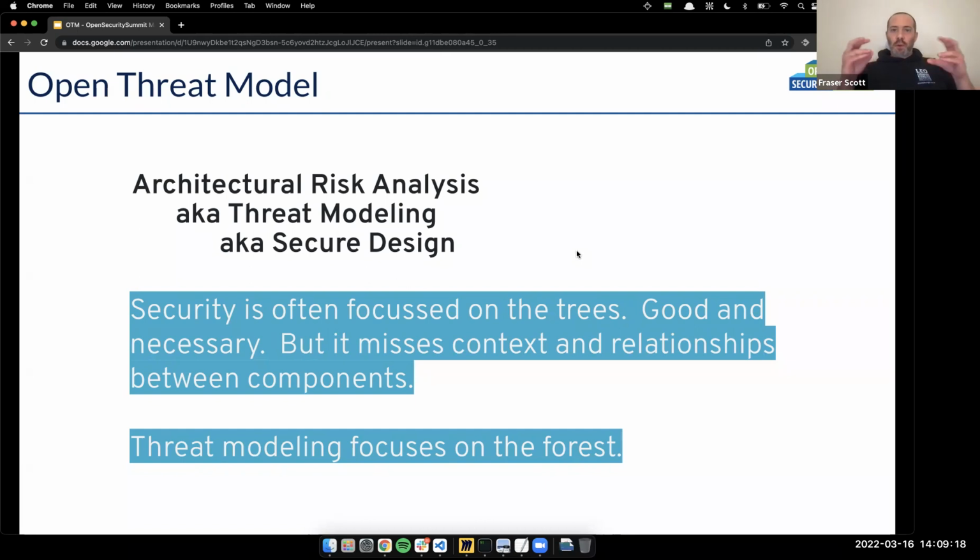So it's very much focused on the details, and that's, as I said, necessary, but what it misses is the opportunity to step back and look at the big picture, look at the context, look at the relationships between things, and that's where threat modeling really comes into its own. Threat modeling's a good way to look at the whole picture and understand what the security of a system means in that holistic sense.